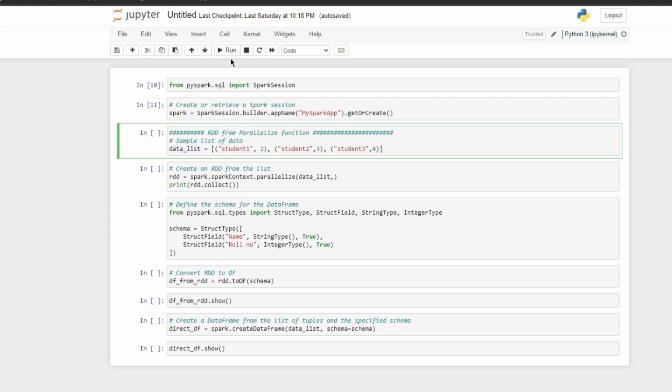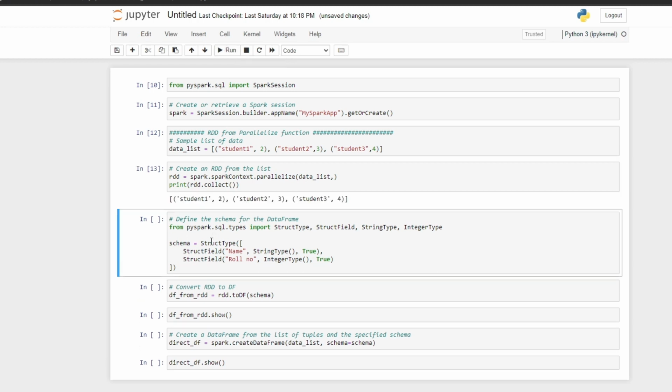Now let me create this list. The list is created. Then what we can do is sc.parallelize. We will create the RDD. So the first RDD is created here. Now to define the schema, because we just saw in the slide, data frame is a data set, but it has its set of columns. It is a structured form of data set. So we will have to define a schema.